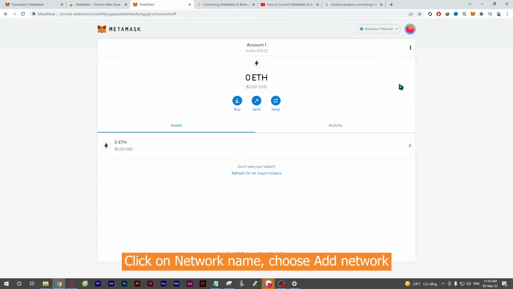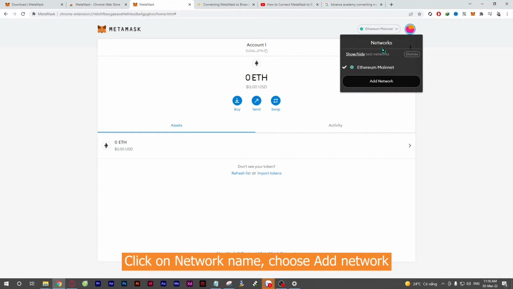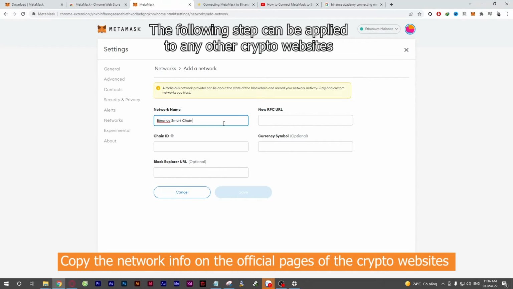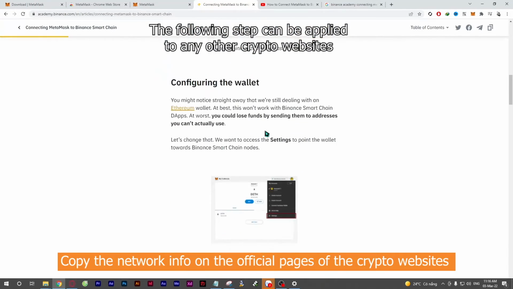Click on Network Name, choose Add Network. Enter the required info on screen. Copy the network info on the official pages of the crypto websites.